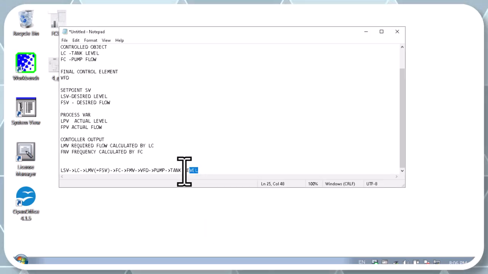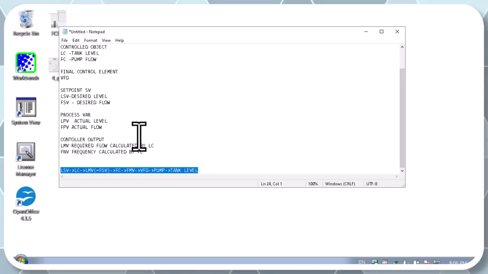Shortly about it, my friends: the level controller determines the required flow, and the flow controller adjusts the pump speed to achieve that flow. This provides faster and more stable level control.